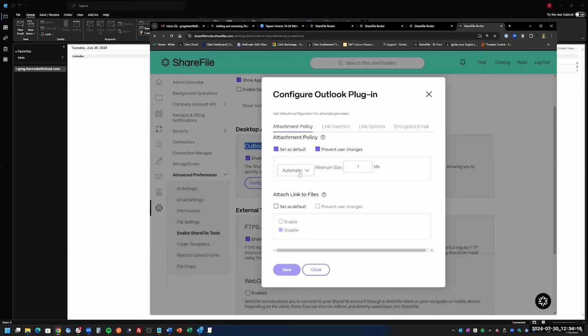You can change the automatic creating a link. You can change this. Let's say I wanted to change it to 5 megabytes instead of 1. The administrator has the option to make some changes here. And then for other options, you can allow the users to change the settings like permissions and things like that.